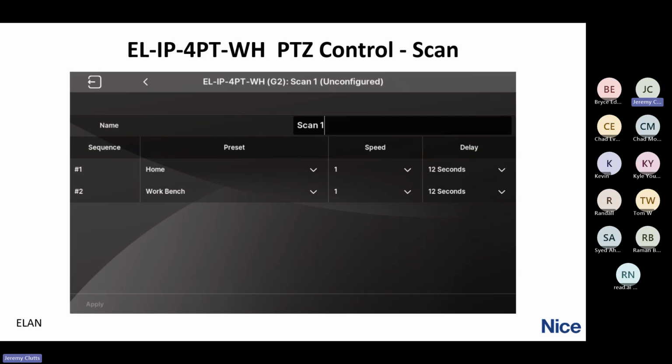Okay. On both of these, we can set up speed, so how fast we want the camera to move, and how long of a delay we want between movements. So currently the speed is set at 1 and 12 seconds between jumps. So it's going to go to 0.1 for 12 seconds, then go to 0.2 for 12 seconds, and back and forth. Same thing with the patrols.